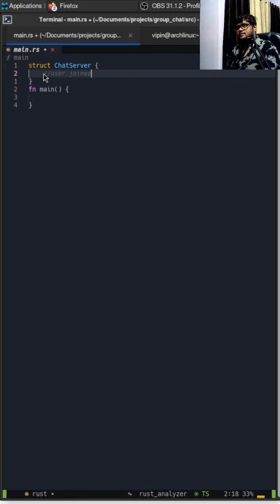And for that, users, maybe we can say users, we will use something like Arc Mutex. Why are we doing this? Because we will have some data that should be shared between the threads, so a thread can access that data safely. So we will use Arc Mutex.